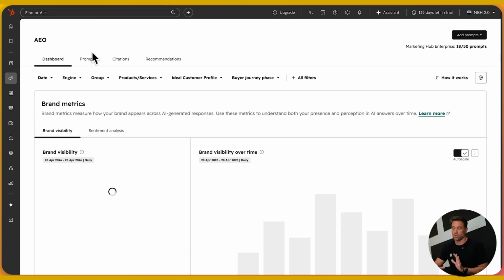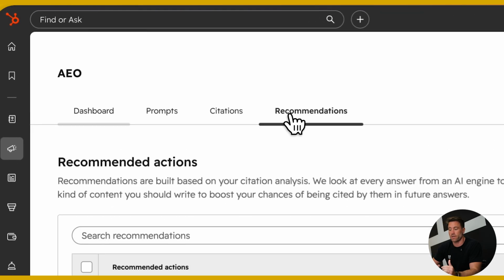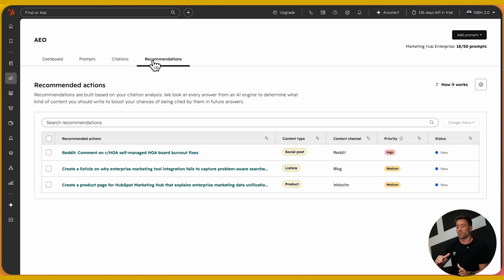Going back to the AEO tool, once you get things set up, I'm just going to do a quick speed run on what to expect and what we can see on the actual platform. At the very top, you'll see dashboard, prompts, citations, and recommendations. Once everything has been set up and it's indexed all the information, recommendations is where you're going to play a lot. It's going to be a laundry list specifically for you to go through, action and create that specific information.